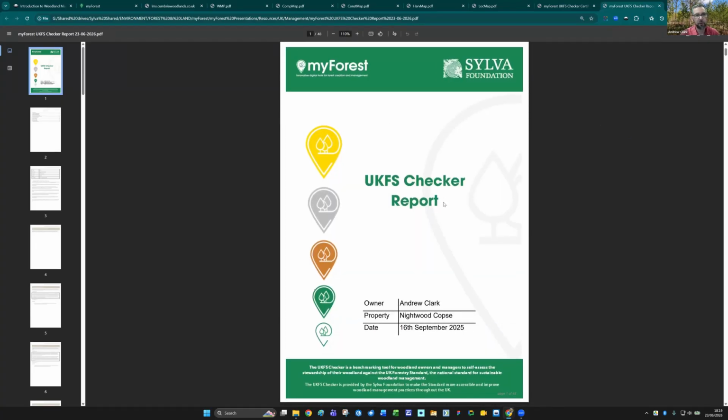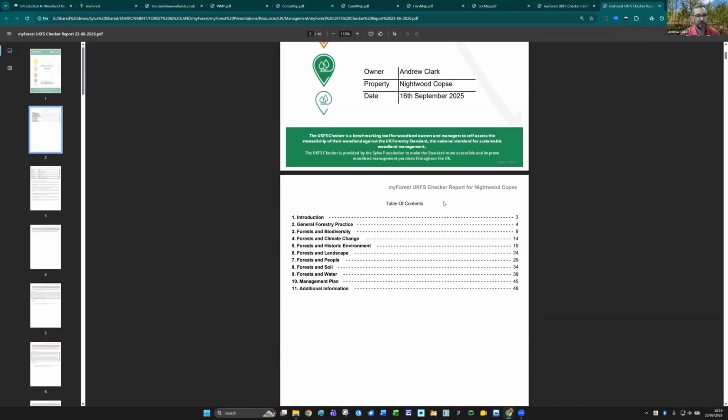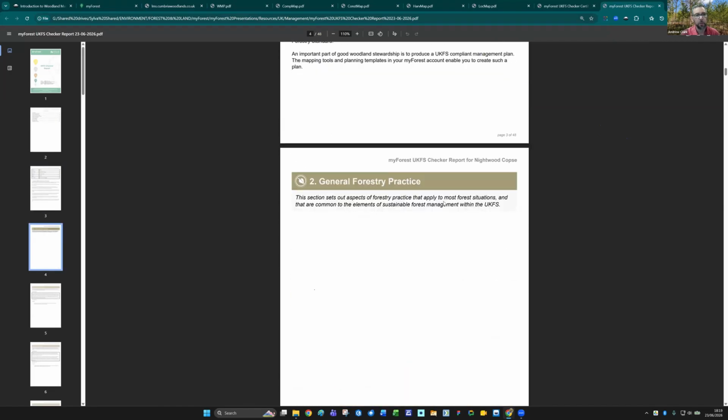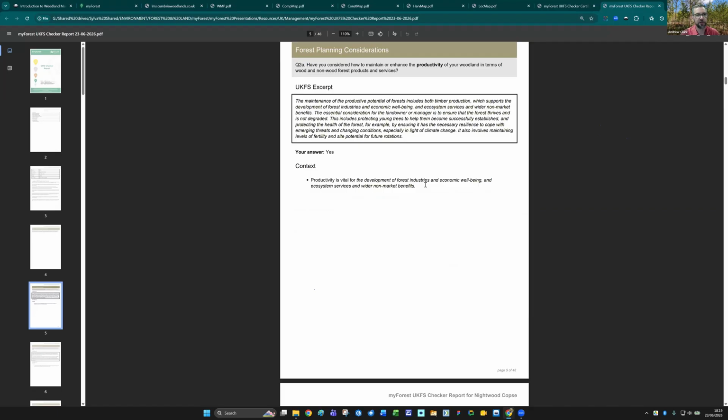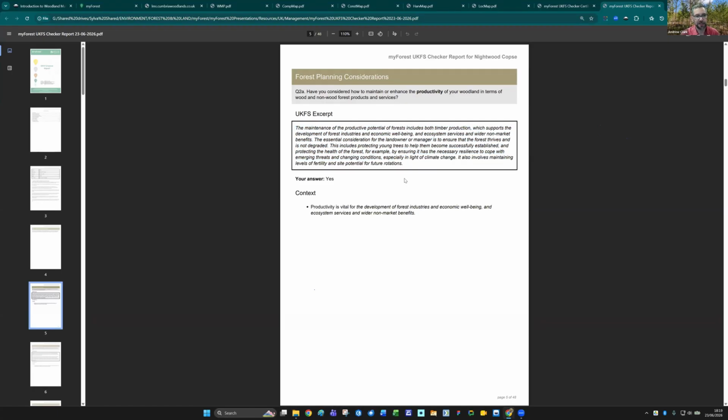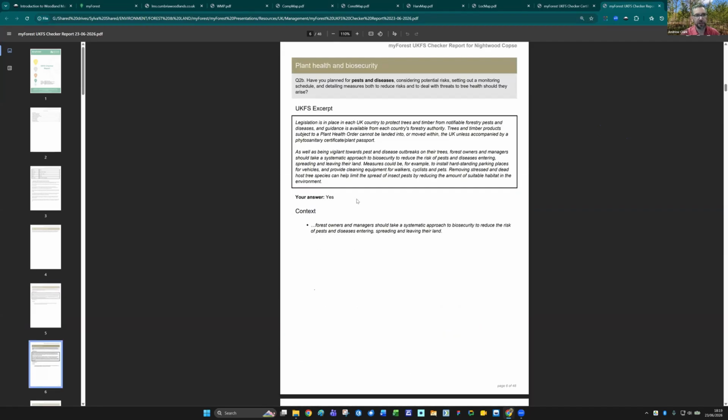And the report. Now, the report is actually a really useful document because not only does it summarize for you what your answers were to the various questions, but it gives you the context. So it's actually got excerpts from the UKFS. And as I said, it's a very complex document. So to have it just summarized like this, it makes it much more accessible. It gives you an understanding of the context of the question in the context of the UK Forestry Standard.